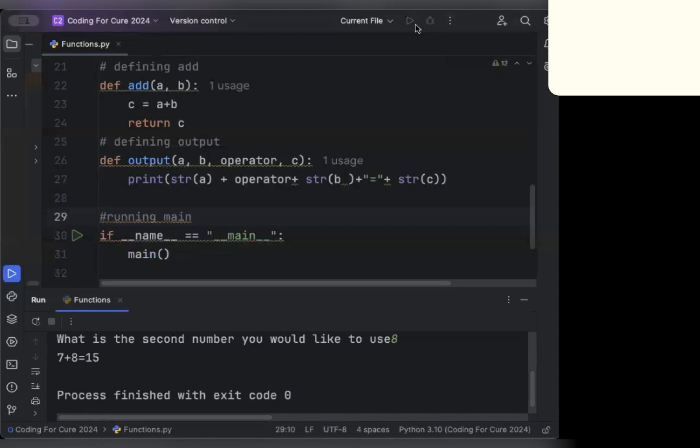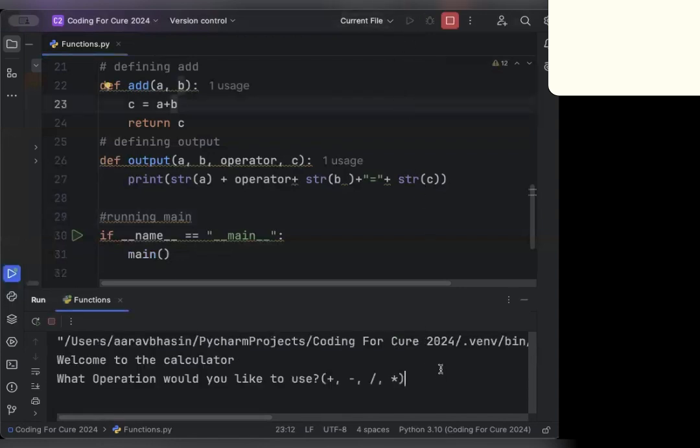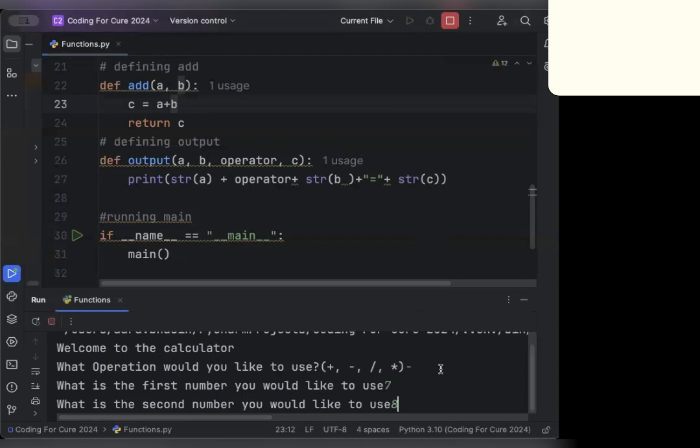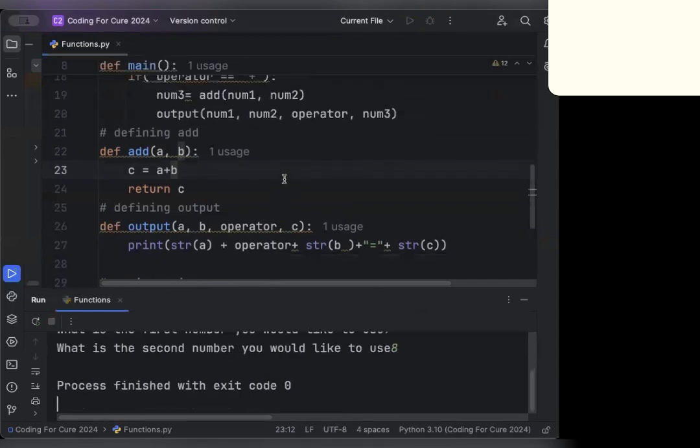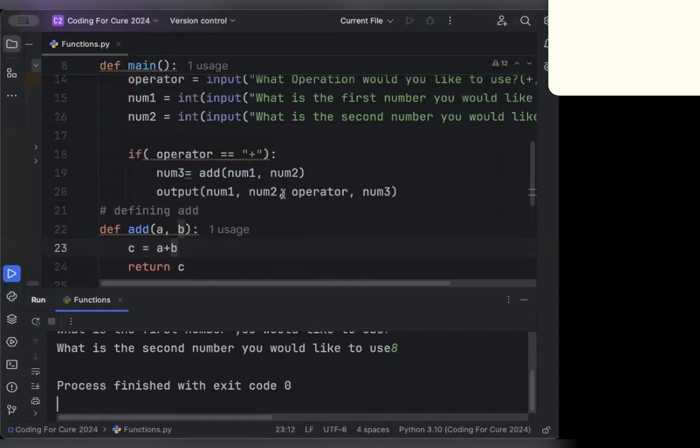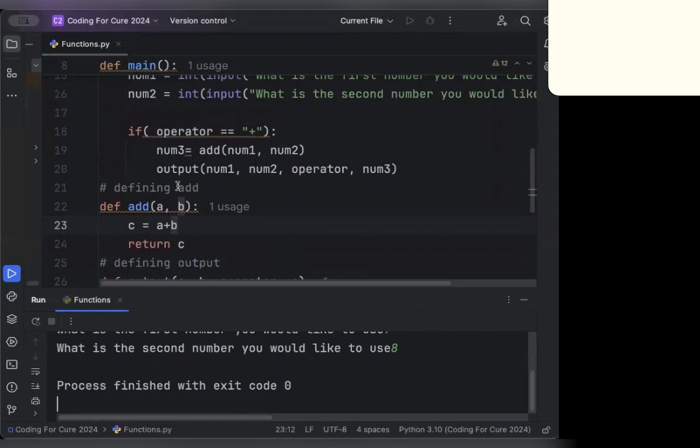Let's see what happens when we use a different operator. What if I want to use subtraction? Let's see. 7, 8. It has no idea what to do, of course, because we haven't defined what should happen. We only have an if statement here that's saying if the operator is equal to plus, do that. Otherwise, it doesn't know anything. It doesn't know what to do.